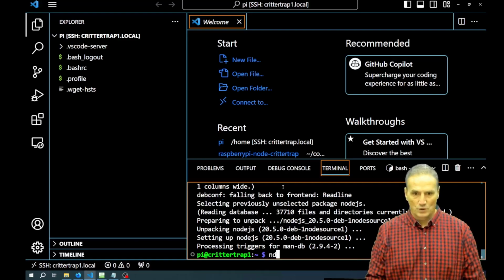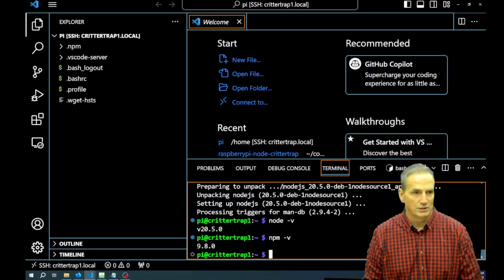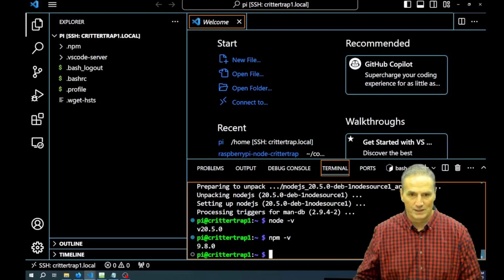So now we can test, right? We can do node -v, and it'll tell us the version, and npm -v will tell us the package manager for Node. npm will just allow us to install packages.